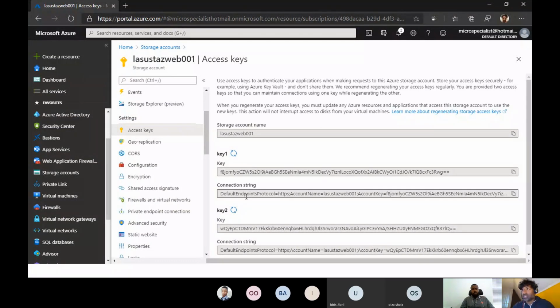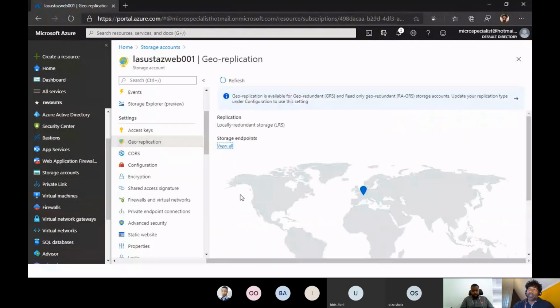So with the connection string or with the storage account name and the key, I can get access to the storage account and then with Storage Explorer upload my data, or programmatically through PowerShell, CLI, any number of different SDKs through an application, just by utilizing the storage account name, connection string, or the encryption key. I can replicate my data as well if I have them.